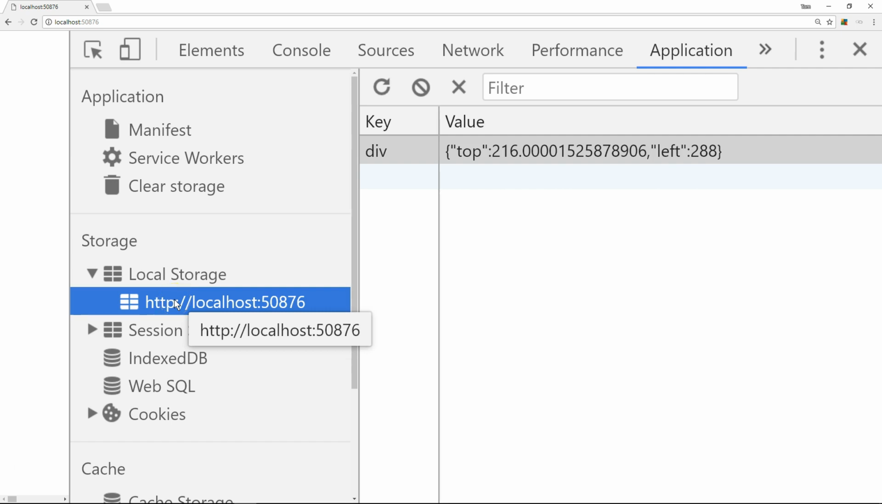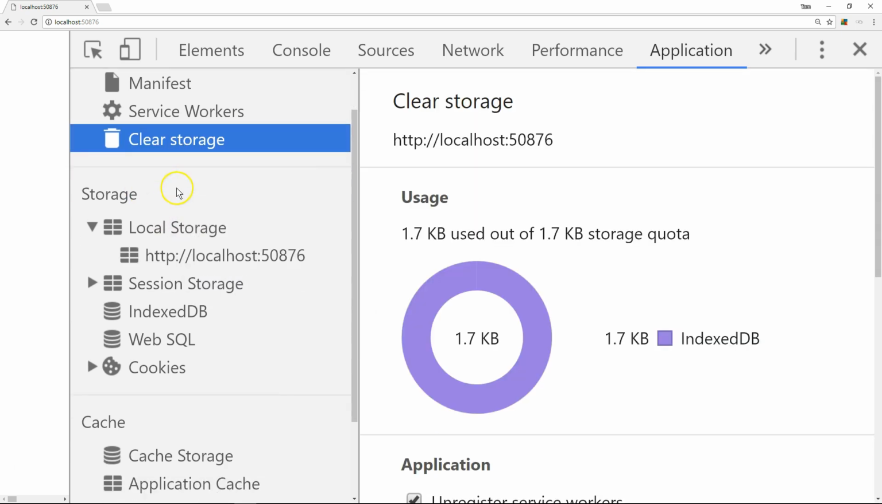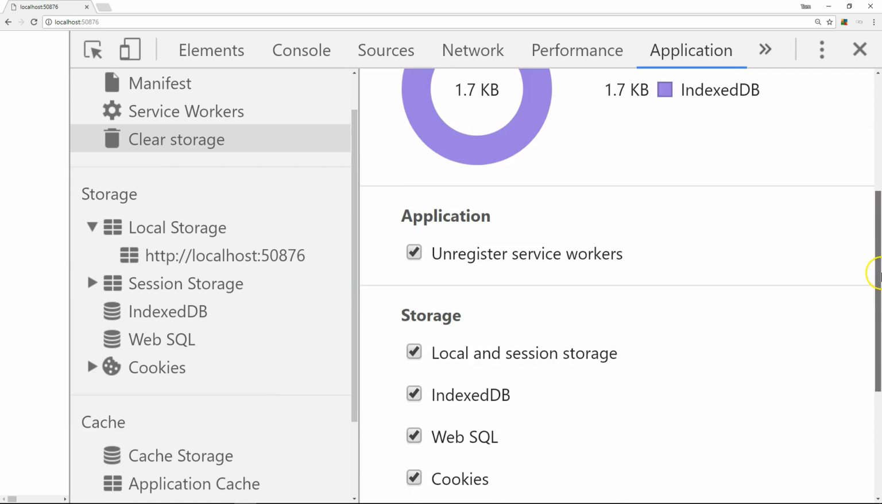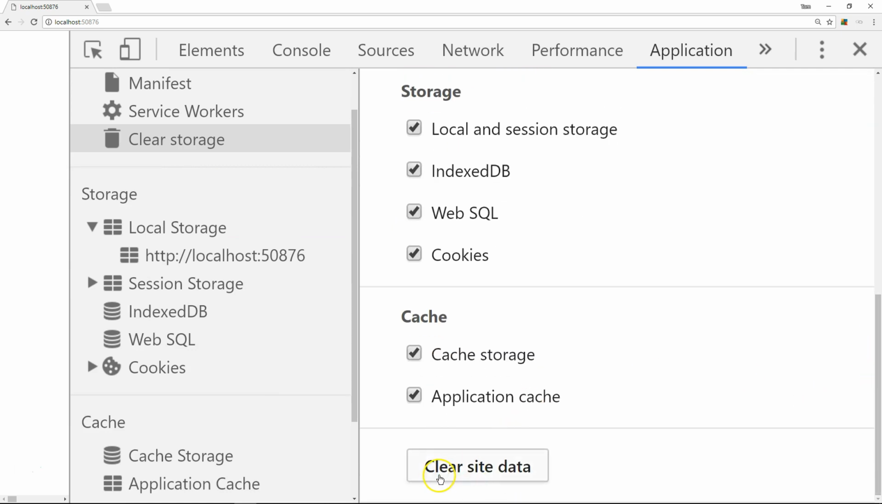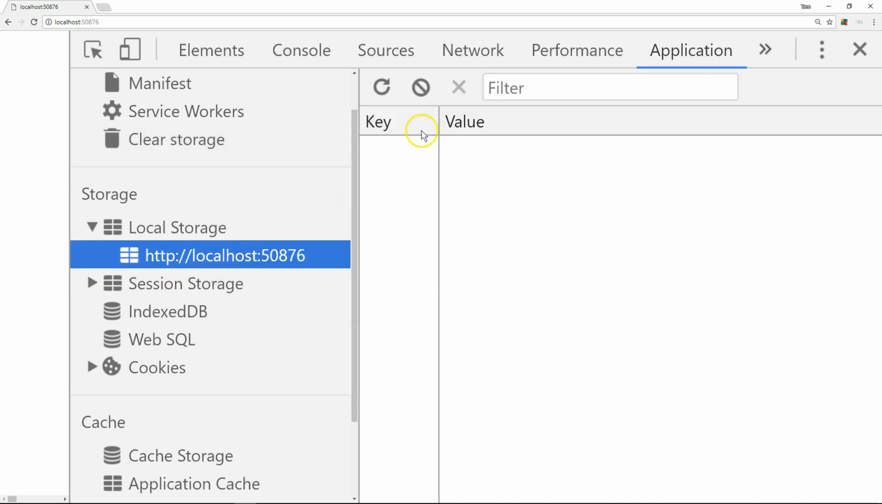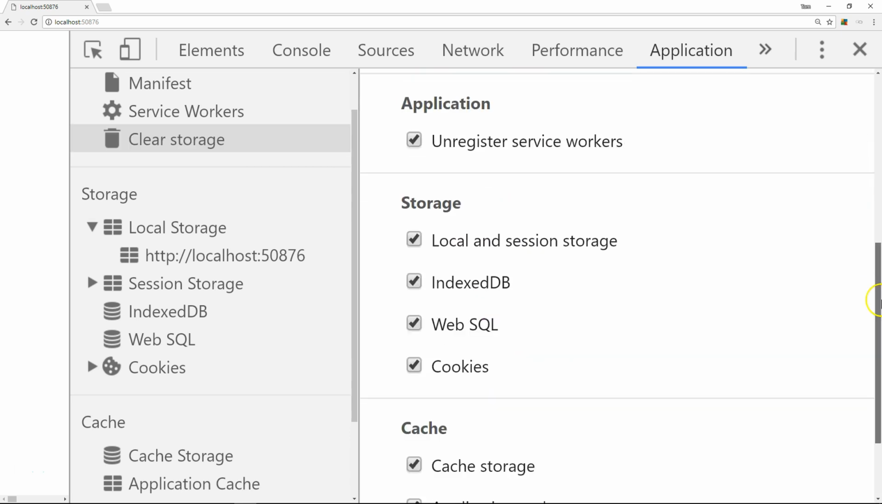Okay, so now it's clear, right? What you want to do is clear storage up above, but then you have to be careful. Scroll down, and then at the bottom it says clear site data. All right, try that. And now go back to here, and notice that the key and value have been cleared from the browser.